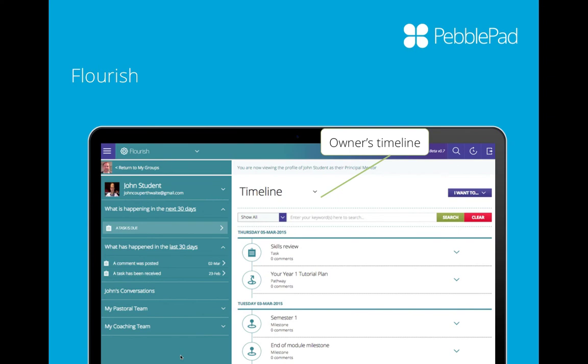The first is timeline views. As you can see in here, we've got tasks and pathways and milestones, but there could also be conversations and meetings and thoughts all contained in there. It could be a timeline of your own, or a timeline that you can view as somebody's tutor or mentor, and then you can go into it, review it, and start a conversation or respond to a post that's been included.